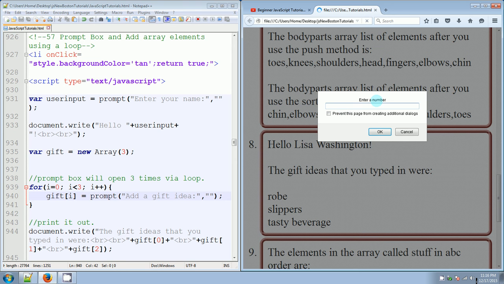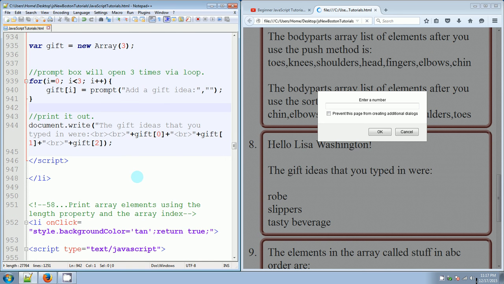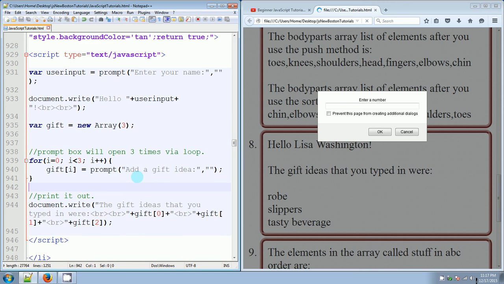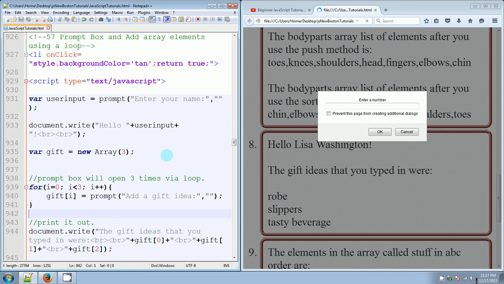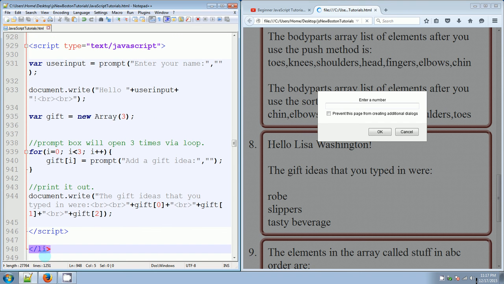Okay, now it says enter a number. So this is actually going from where we were to another spot that we're not actually on right now, because this is the end of the script and the end of the list item.